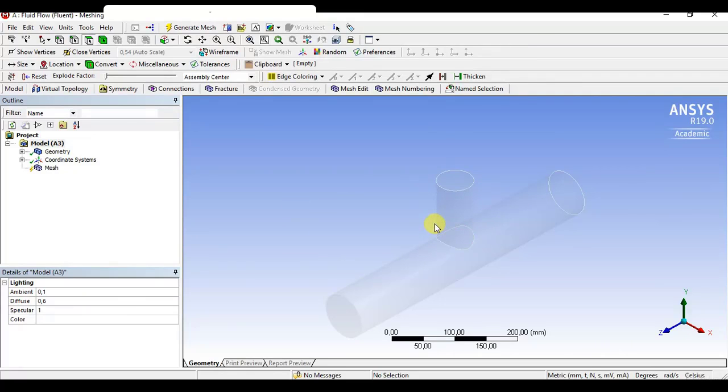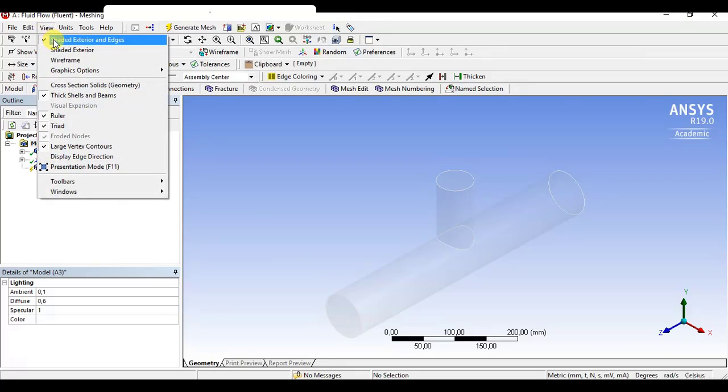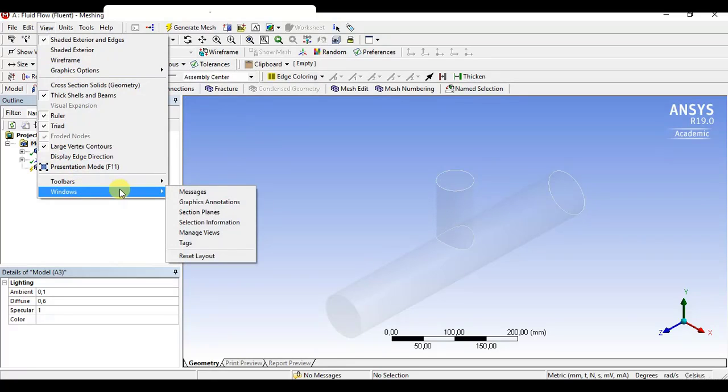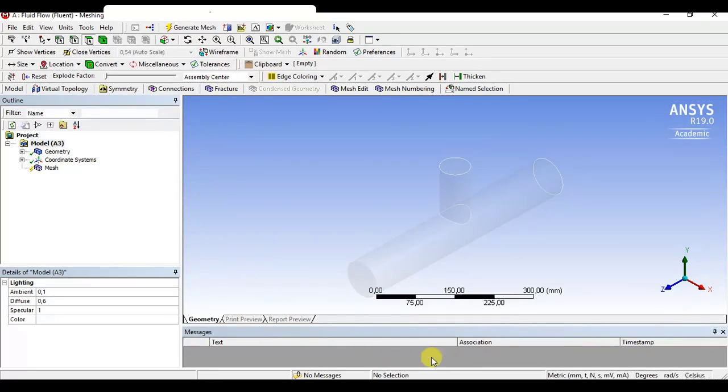Now I want to add the messages window. View, window and messages. As you can see, the messages window is here, and I can select vertex, edge, face or body by using here.